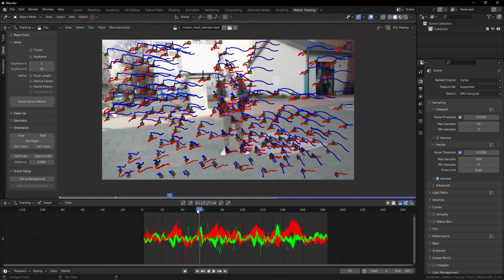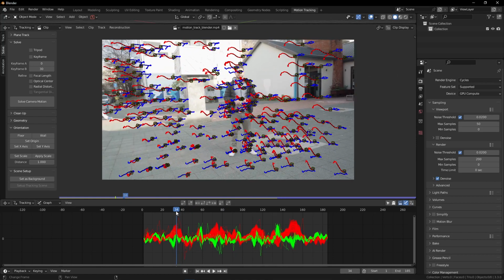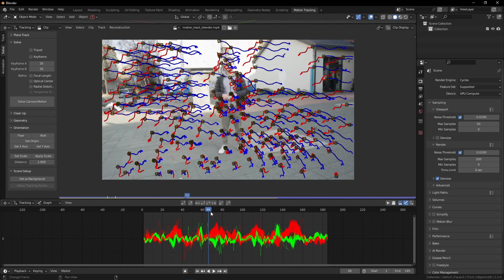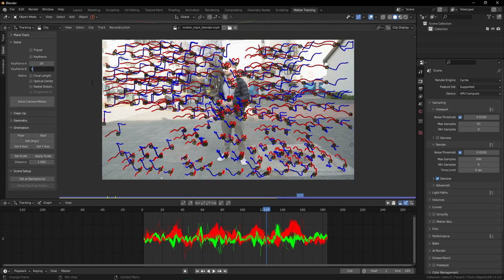So I will find a good starting point, and that will be, for example, frame 40, or maybe a little bit earlier, let's say 26. In the keyframe A, I will type 26, and for our second keyframe, I will pick, for example, let's say frame 124. In the Refine tab, it's most important to check the focal length, but we can simply check all of these settings and press Solve Camera Motion.